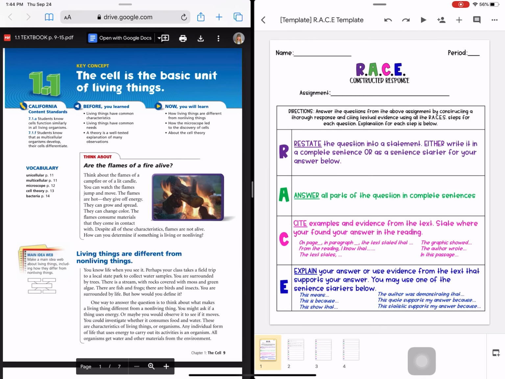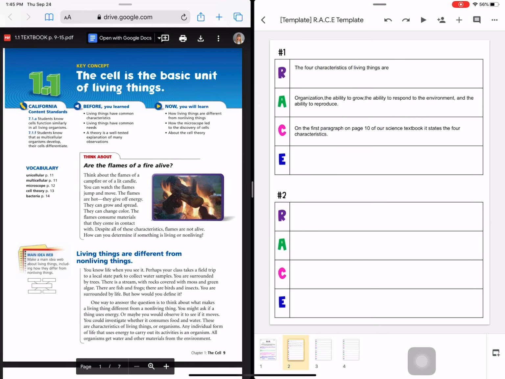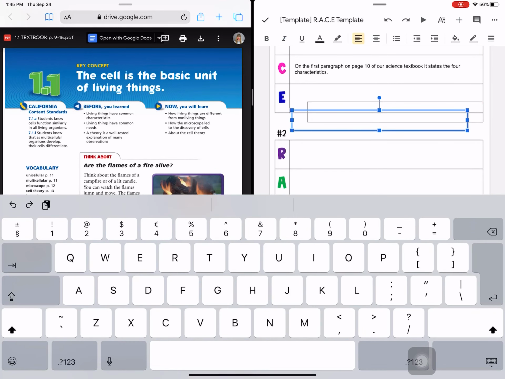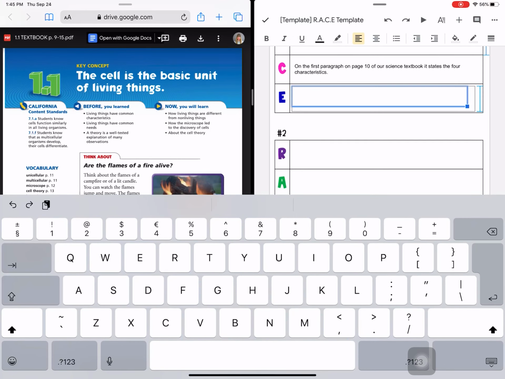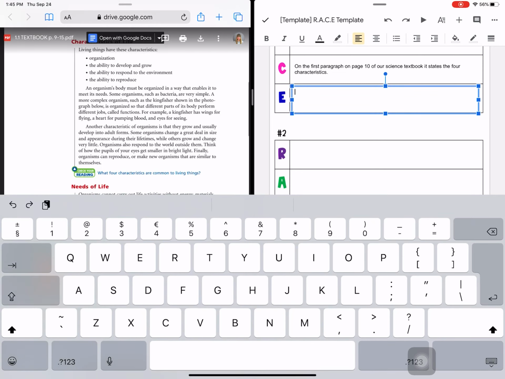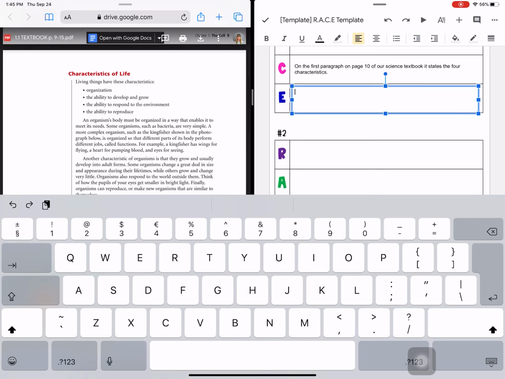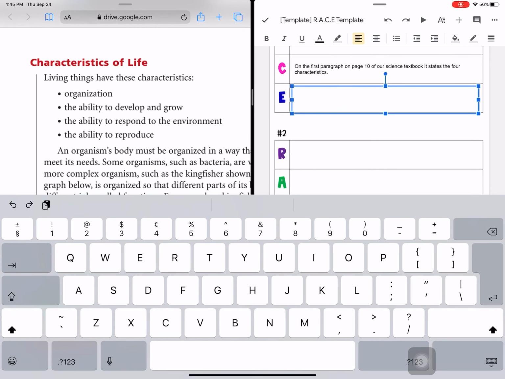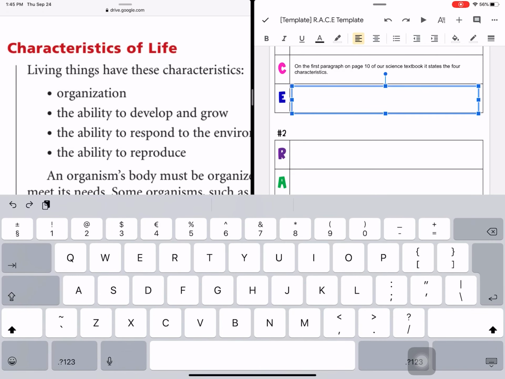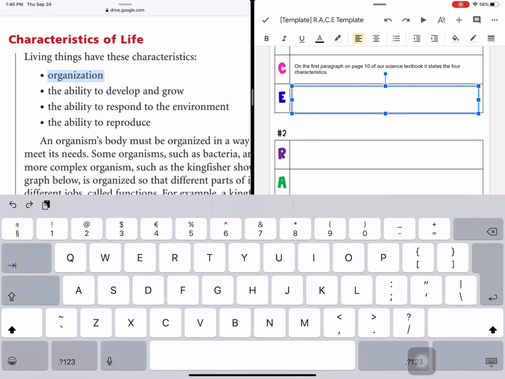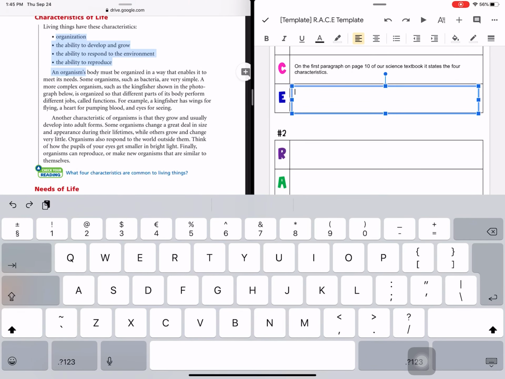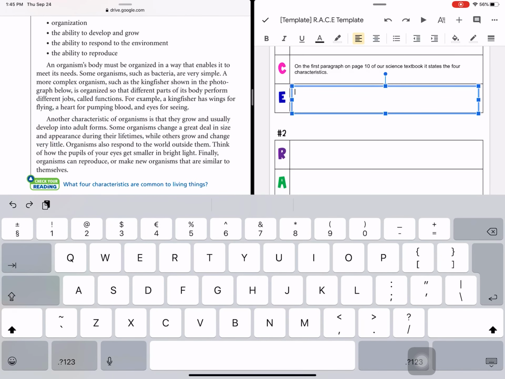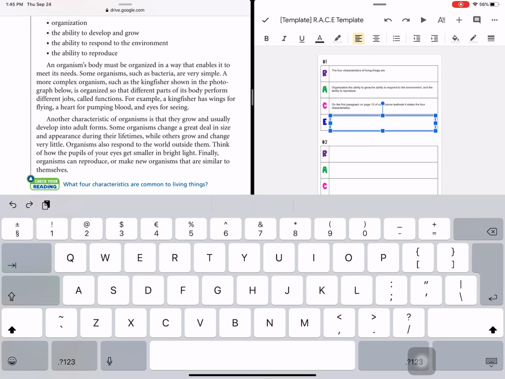For E, explain your answer and use evidence from text that supports your answer. You may use one sentence starter below. So add a text box, and you basically would just explain your answer. You can use examples from the paragraph to explain each one of those. What does it mean that living things are organized? What does it mean that living things have the ability to develop and grow? We went over this in class, so you could just explain those in detail, or continue reading and pull up some explanations from the paragraph. And that's about it. Let me know if you have any questions.